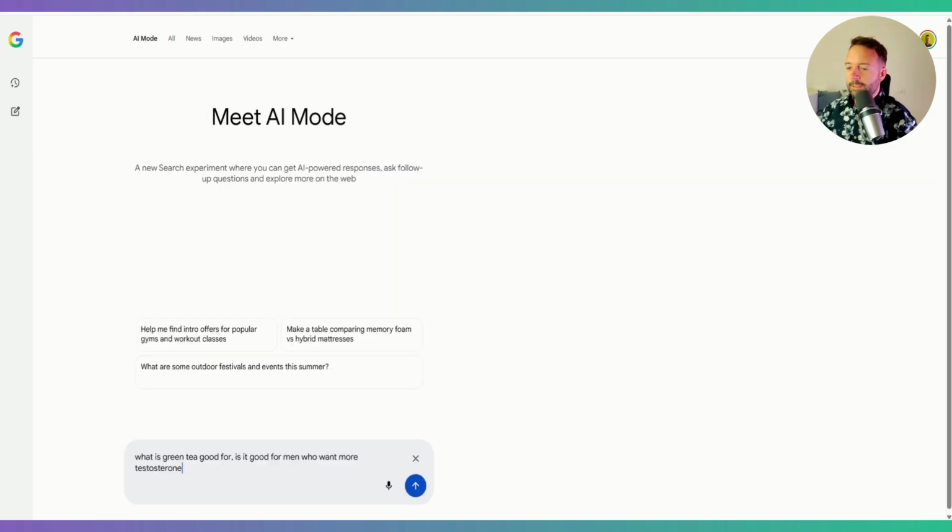We will be using this later on to show you how to actually get your website recommended in here. So let's start a little chat, and we're going to ask, what is green tea good for? This is something that I often ask, like the health benefits of something like this, and I'm sure you do too. Lots of people are searching for information like this.